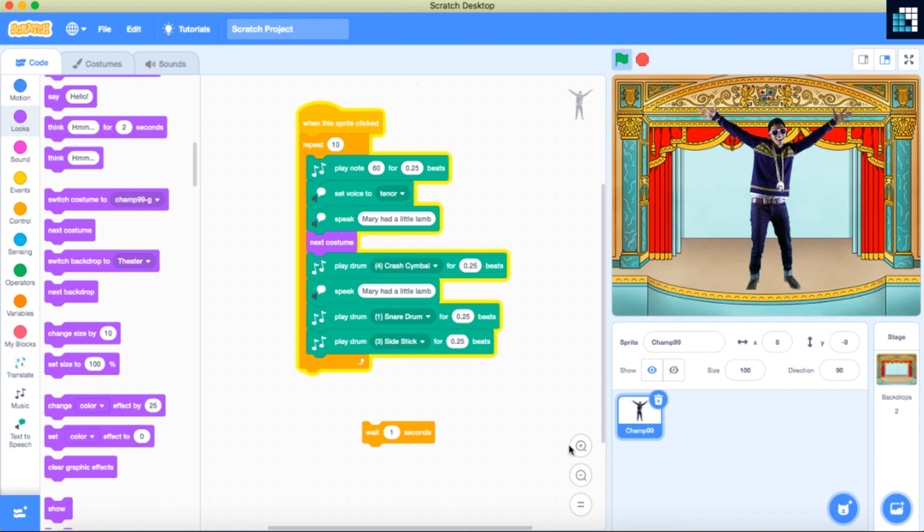You will see the difference. And now Champ is singing Mary had a little lamb and changing the costume. This is how you can talk to the world. What you are going to try? I suggest you to create a new project and try to speak something by changing the costume.